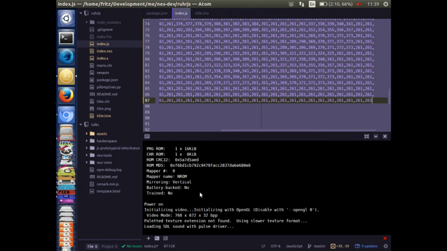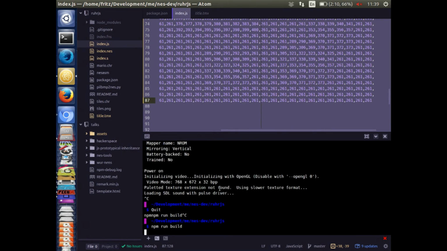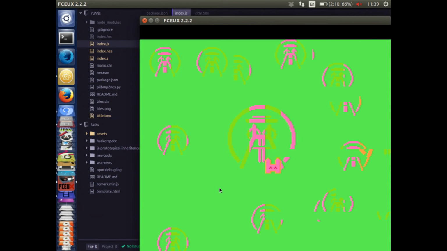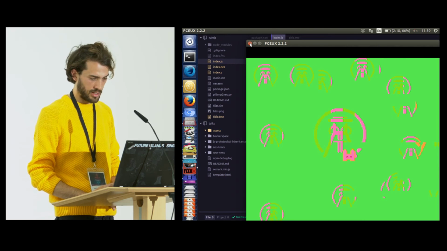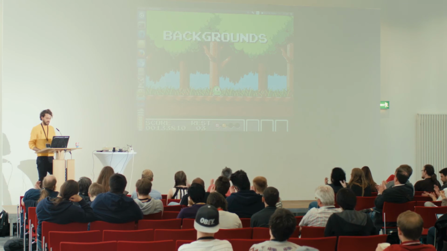And hopefully no compiler errors. Am I right? npm run build. Yay! So it worked. The color is kind of strange. Thank you.